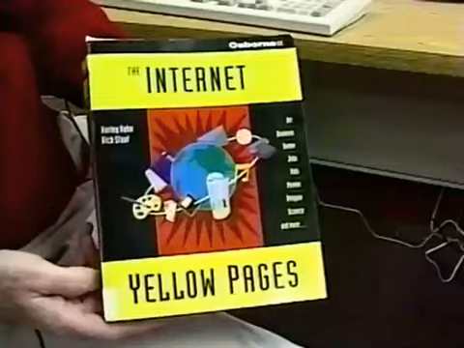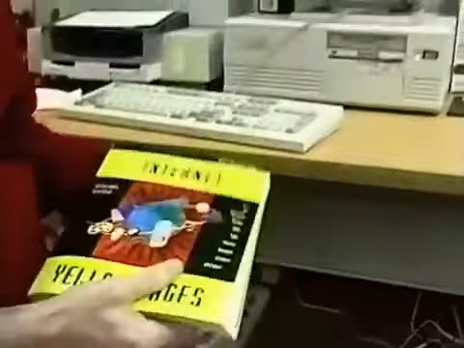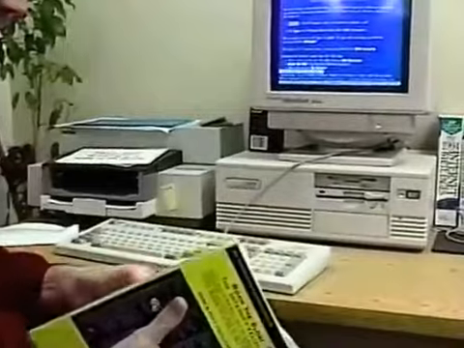Where do you get the correct logon phone number? Where else but the Internet Yellow Pages? Now you can really expand your horizons.